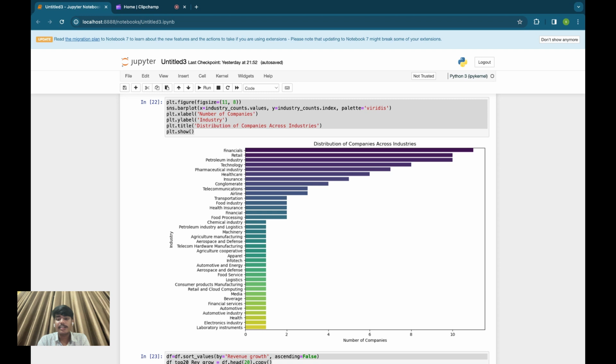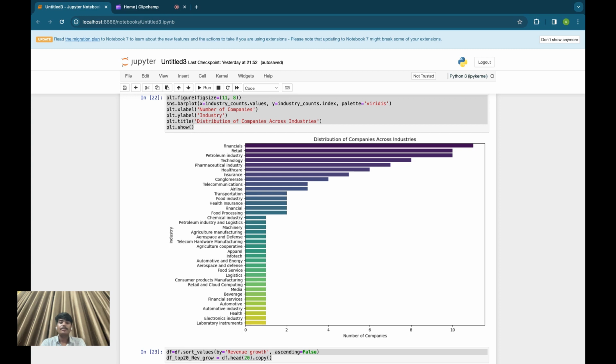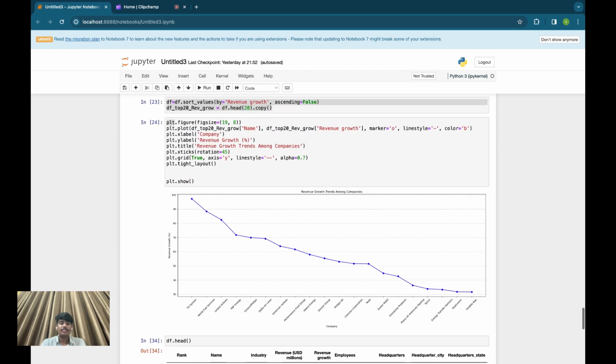In the financial sector, there are more than 10% of companies. In retail, there are 10%. In petroleum, there are 10%. So we have divided our data on the basis of the companies present across industries.